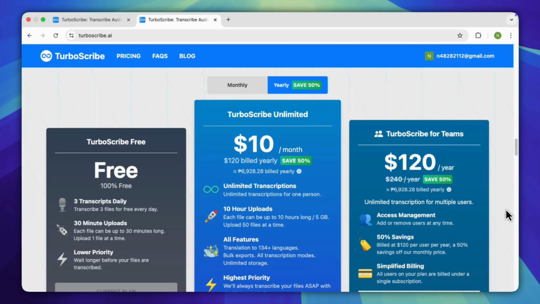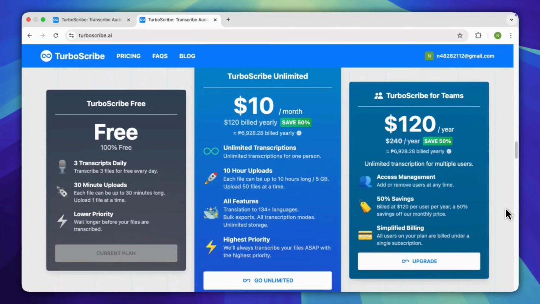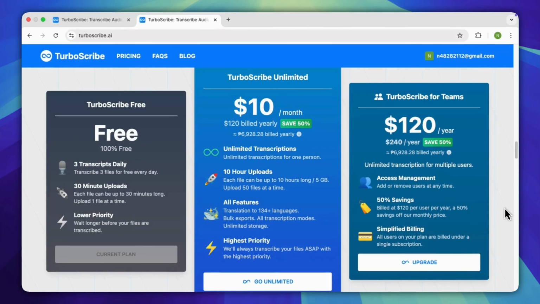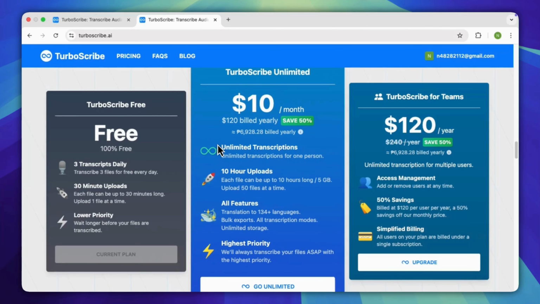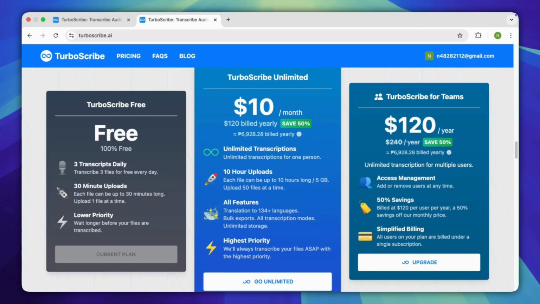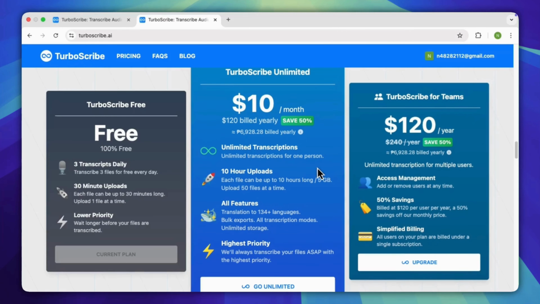Now let's quickly go over pricing, because this is where people usually want to know, is it worth it? TurboScribe has a free plan where you get 3 transcripts per day, up to 30 minutes each. It's great if you're just testing it out or using it occasionally. If you need more, there's unlimited for $10 per month, billed yearly. This one gives you unlimited transcriptions, longer uploads, translations into over 100 languages, and faster processing.